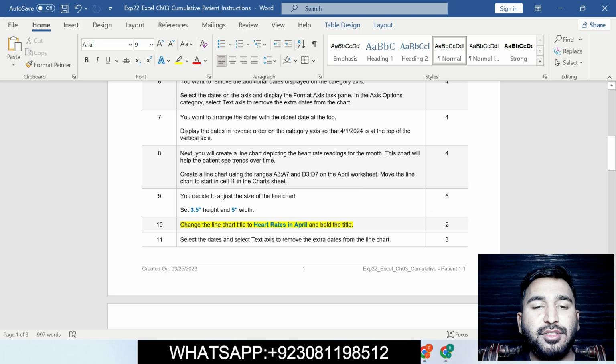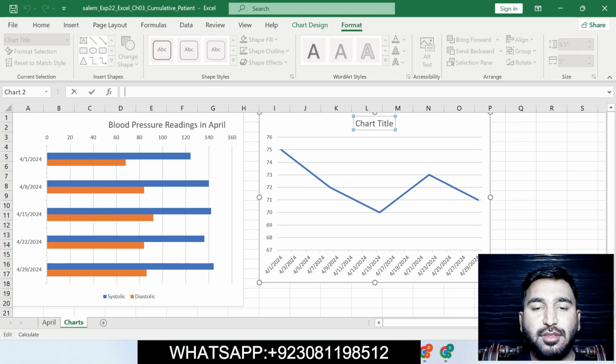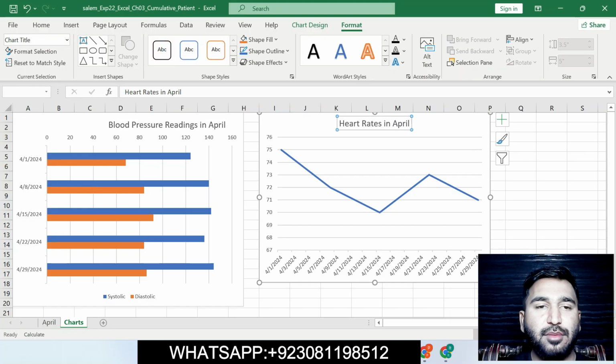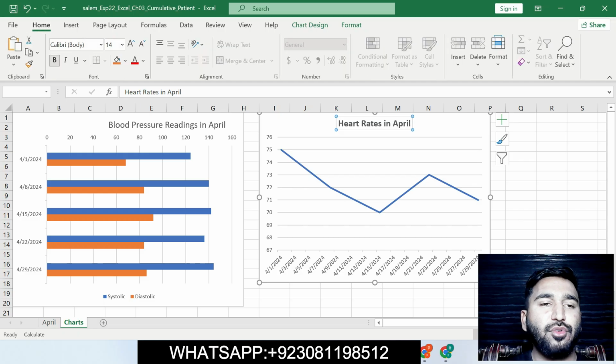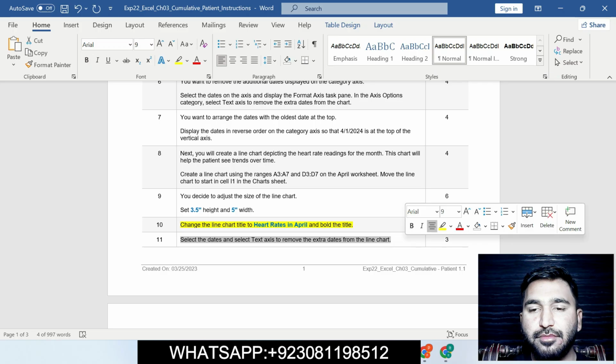In question number 10, change the line chart title to Heart Rates in April and bold the title. You can copy this title, Heart Rates in April. Moving on to the Excel workbook, you can change this title. Okay, and then bold the title. Go to the Home tab, click on Bold. The title will be bold here. Now moving on to question number 11.